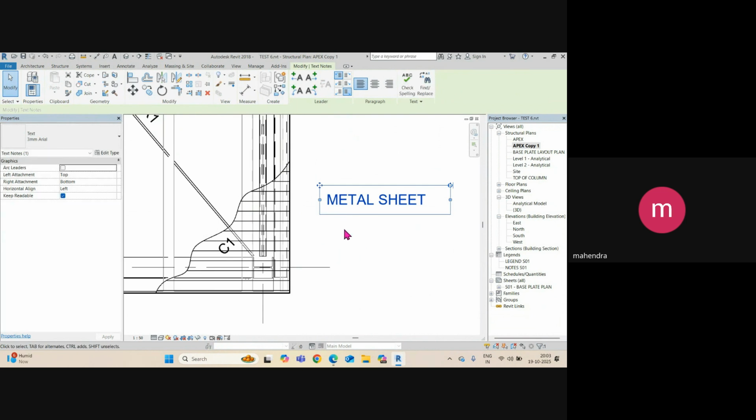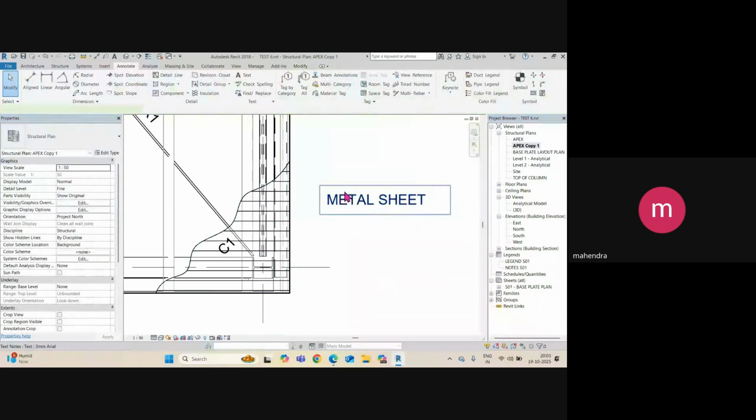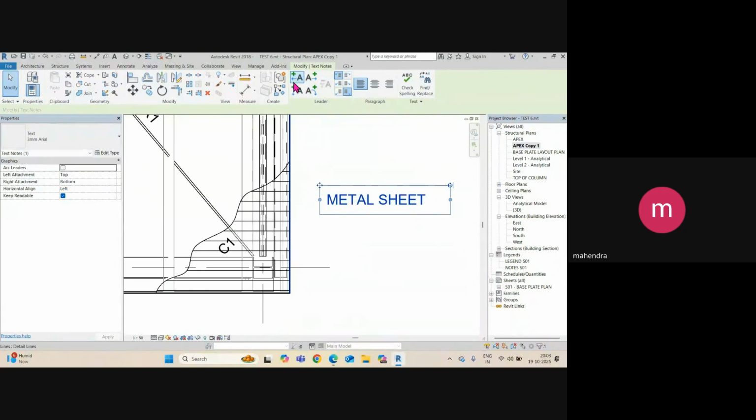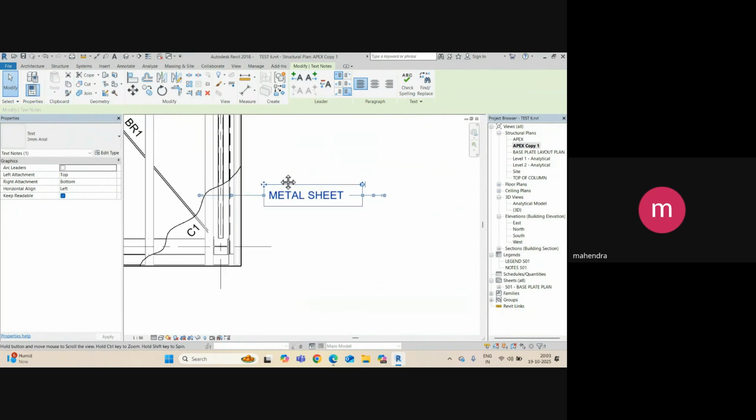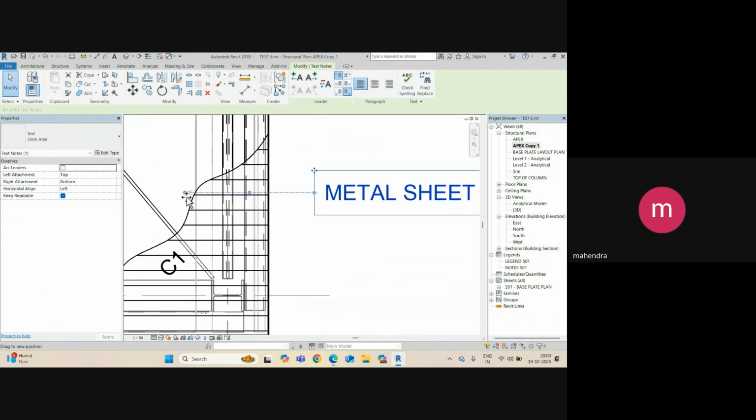Okay, and suppose I want to add an arrow here for this text. So if you select this, the arrow is on here. If you want to add a left side arrow, you have the option. If you add a right side arrow, you have the option. If you want to remove it from the left side, you have the option to remove also. So suppose I want to give it here.